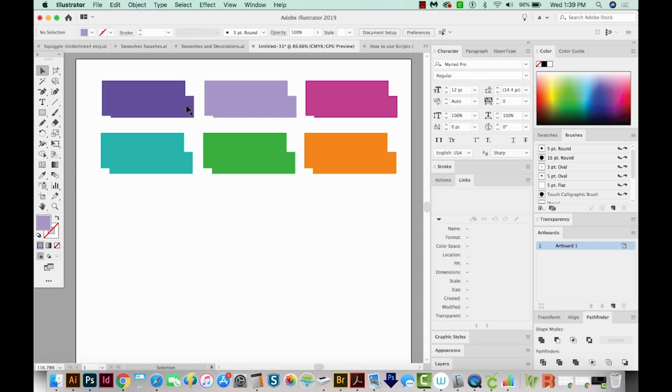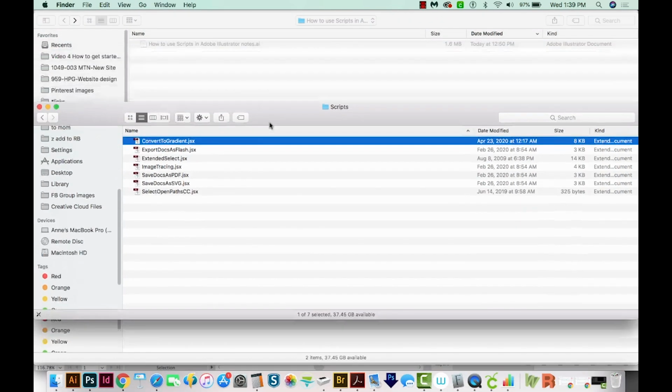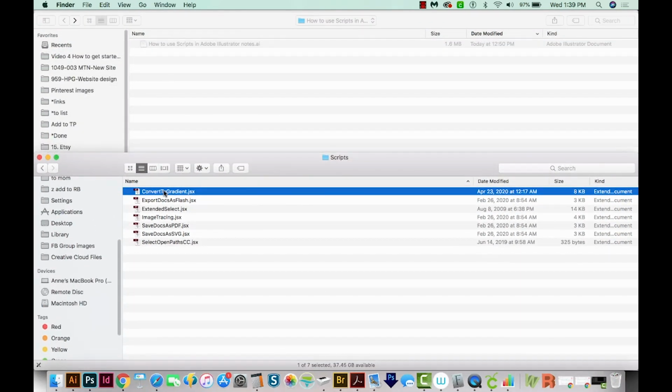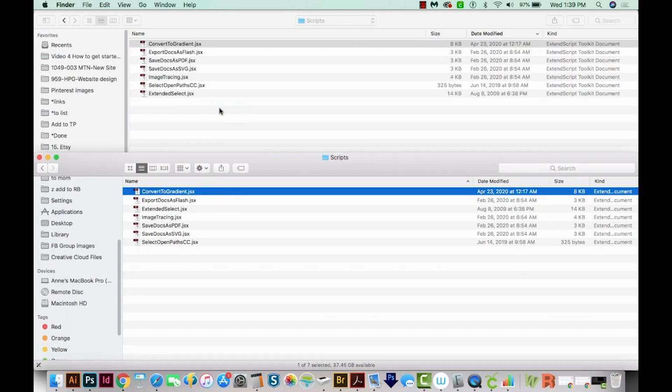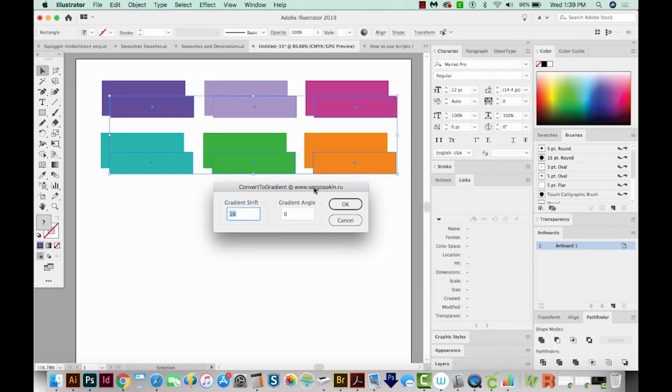With this script, we have to highlight some objects, so I'm going to highlight the front rectangle in all of these. And then we'll play the script by going to File, Scripts, Other Script. Then I'll open that location again and just pull it onto my upload area, and it already highlights it, and we'll say Open. That'll bring a dialog box up, and we can choose some numbers for gradient, shift, and angle. I'll just put 20 and 50 in here, and we'll say OK.